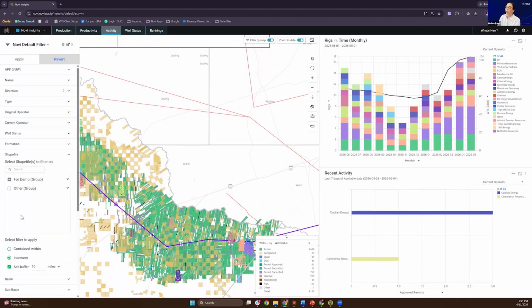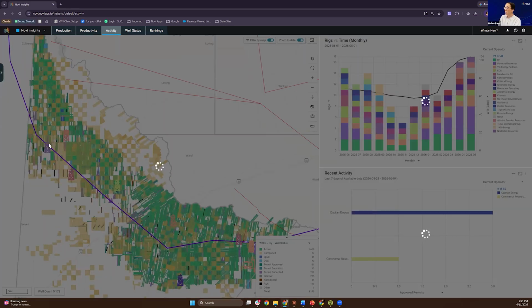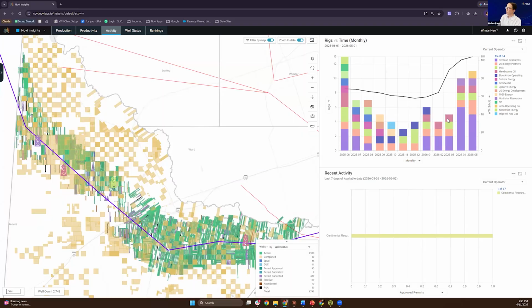I can tighten the buffer down to 5 miles to look at the wells most immediately dependent on this line. I'll hit apply. That buffer will instantly tighten up. And I can still see that increasing rig activity as the WTI price has gone up since the beginning of the year. Pretty interesting that we didn't see it in Reeves County overall, but we are seeing it along this pipeline corridor. Hypothesis for why: wells near a major takeaway line like Epic will have lower transport costs and will capture more of that higher WTI price.